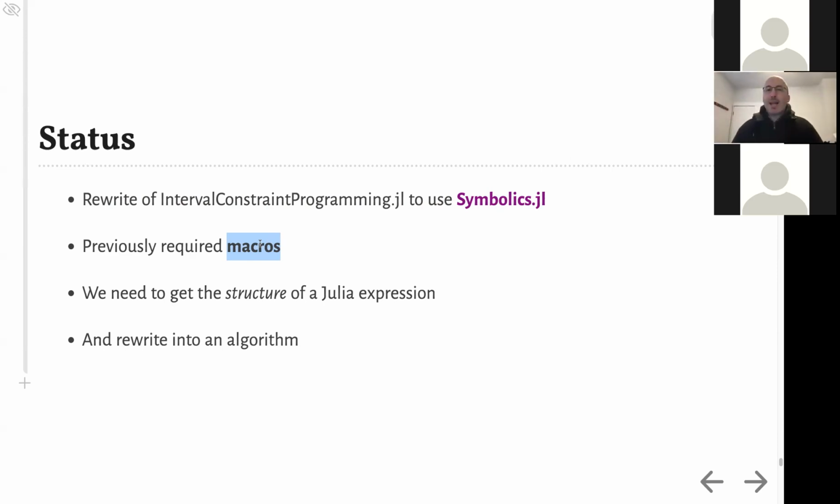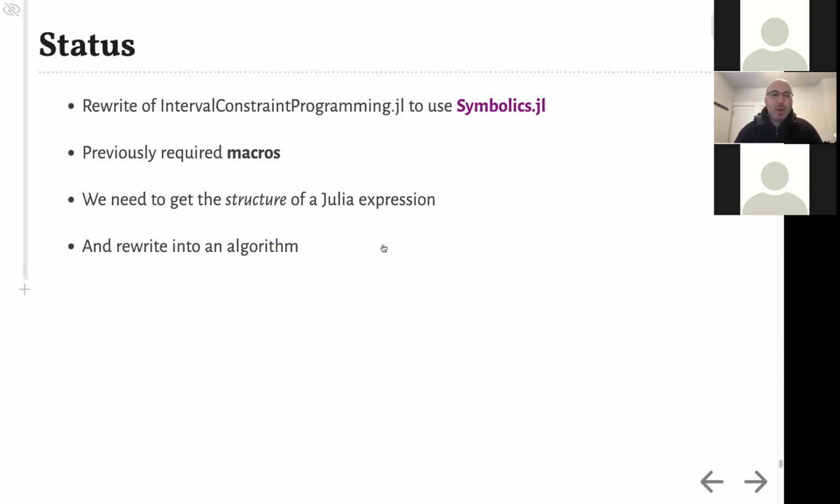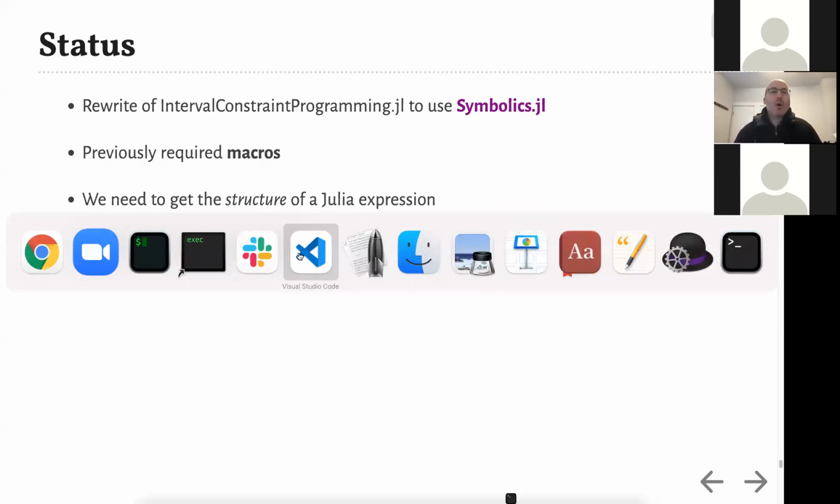It was actually Marcelo who first asked, is there a way to do a computation and end up with a Julia function or an expression, and then use this package, interval constraint programming, to find sets associated to that expression? And macros don't allow you to do that. So we need to get away from macros. And Symbolics enables us to do that, to get the structure of a Julia expression. So I just want to show a couple of examples of what this looks like.